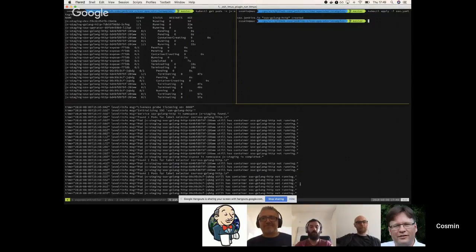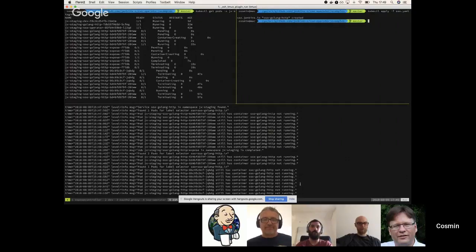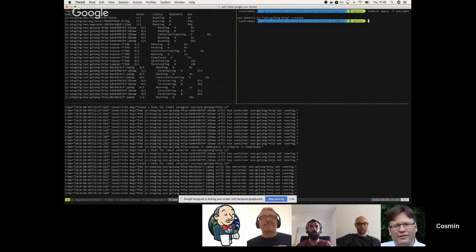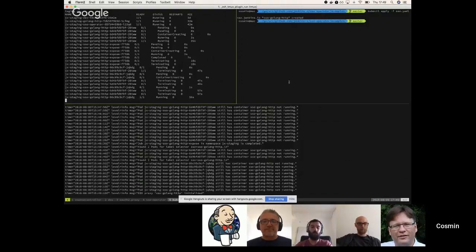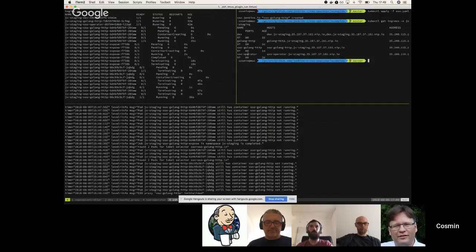And yeah, it waits now again for the container to be up and running. It's relatively fast. Now it's running. So now it's done. Now the SSO CRD is marked as initialized. So now if we go here and try to get the ingress for the staging environment, we have this SSO Golang HTTP ingress here. We can just take it.